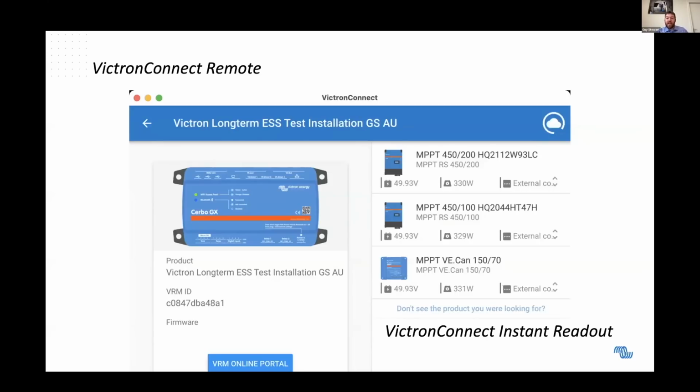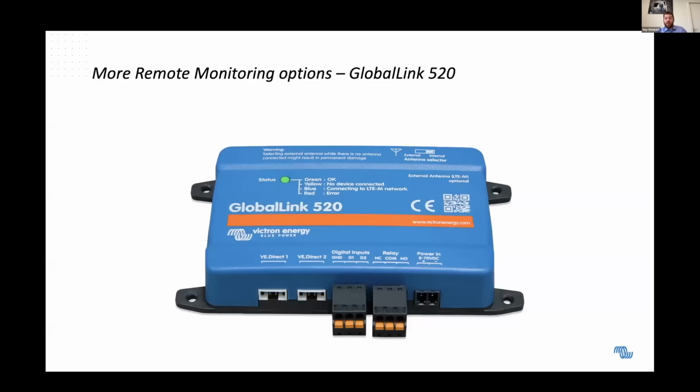This ability to remotely access a site as if you were there is an incredible advantage if you manage fleets of systems, but it's also a convenience if you're just an individual and you need to keep an eye on your system remotely. So I encourage you to get comfortable with this feature. It's extremely powerful. We have a new product on the market, the Global Link.